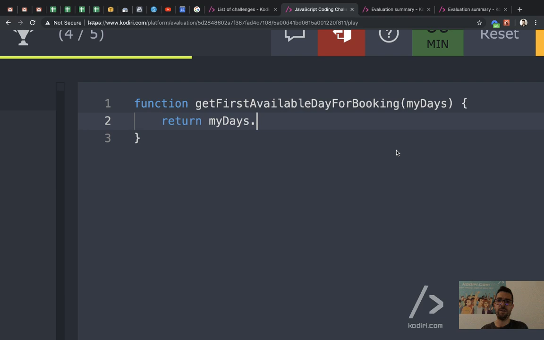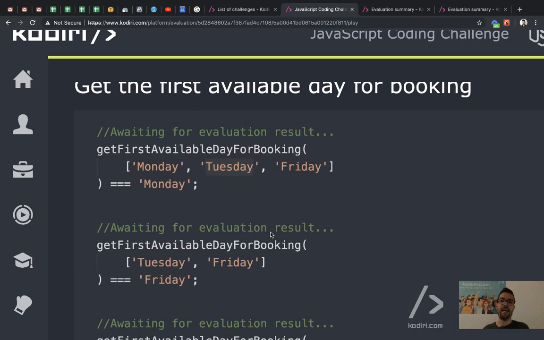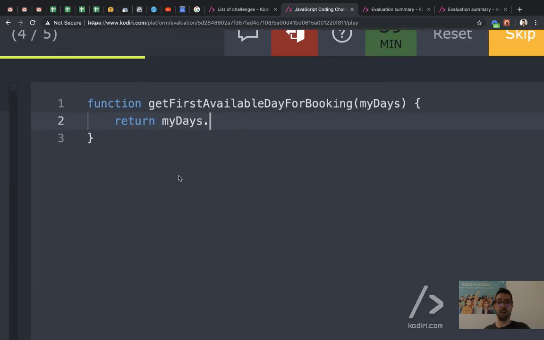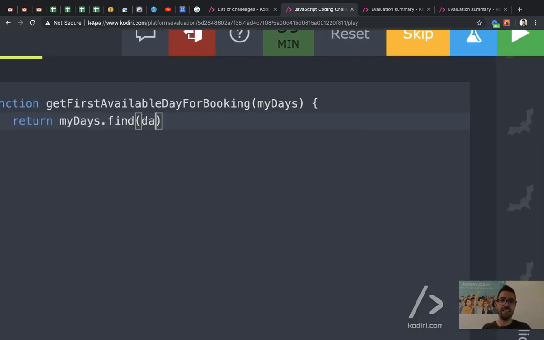So first of all, my days. I want to return one day. So if we've got a list of elements, how can we identify if one element is part of the list or not? Yvonne? Fine, fantastic, I love it. Let's do find. Find day.